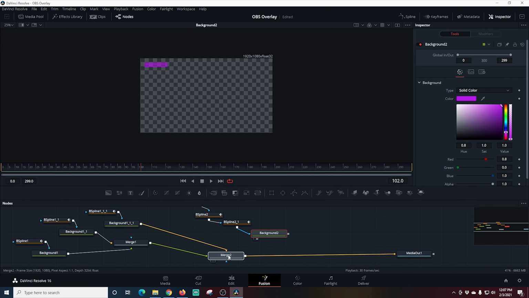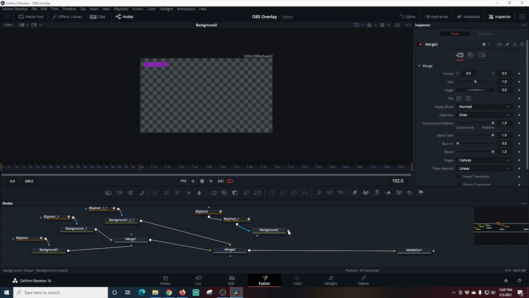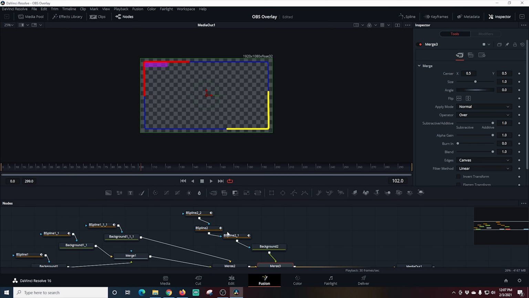So now what I'm gonna do is I'm gonna connect this to our other overlay by dragging this background node into the merge. And then I'm gonna drag the merge node over to our media out, and we'll drag our media out up into our display, and now we can see it. But there is one problem. It's kind of over the other piece of our overlay.